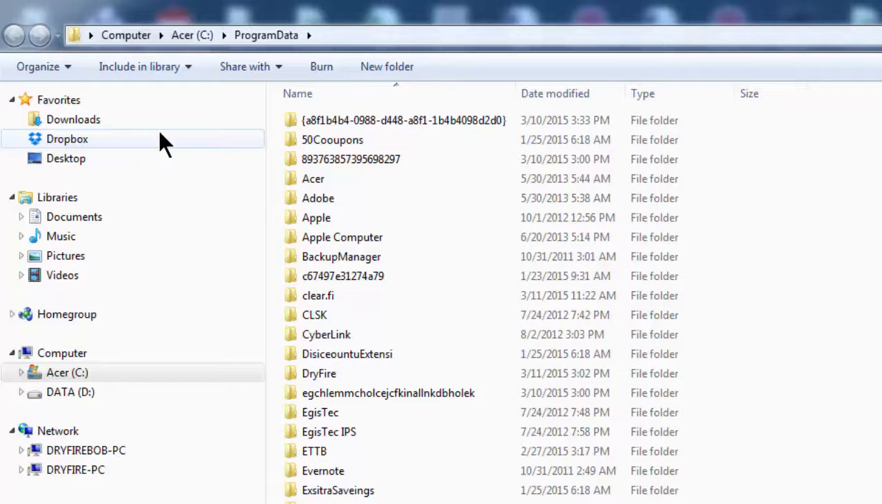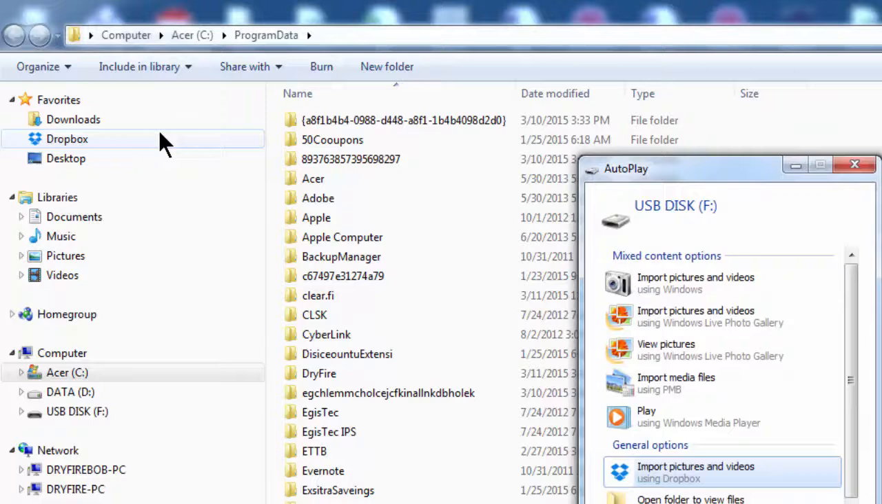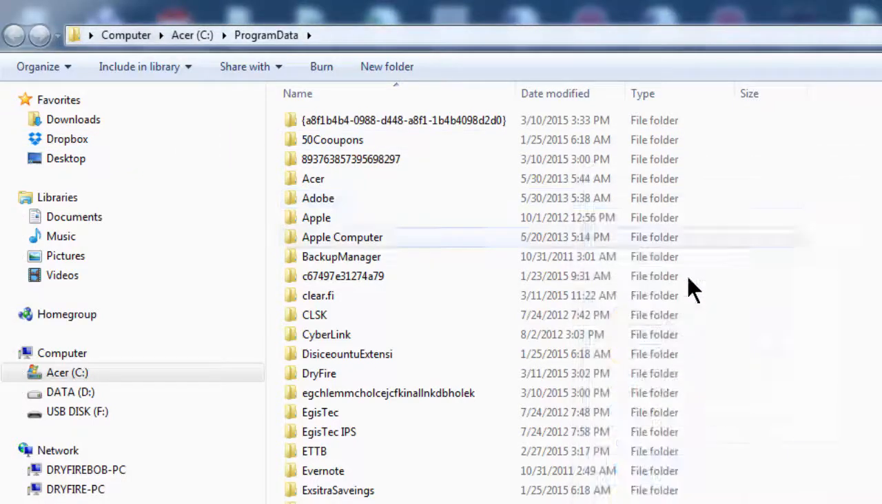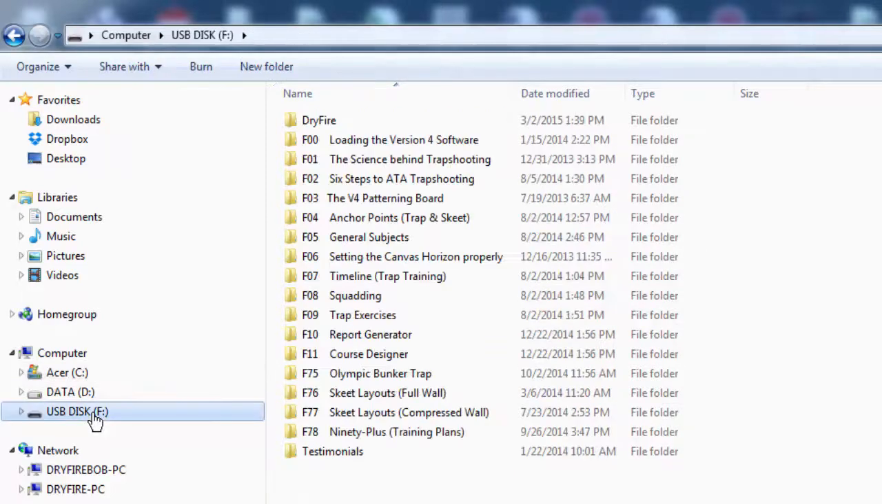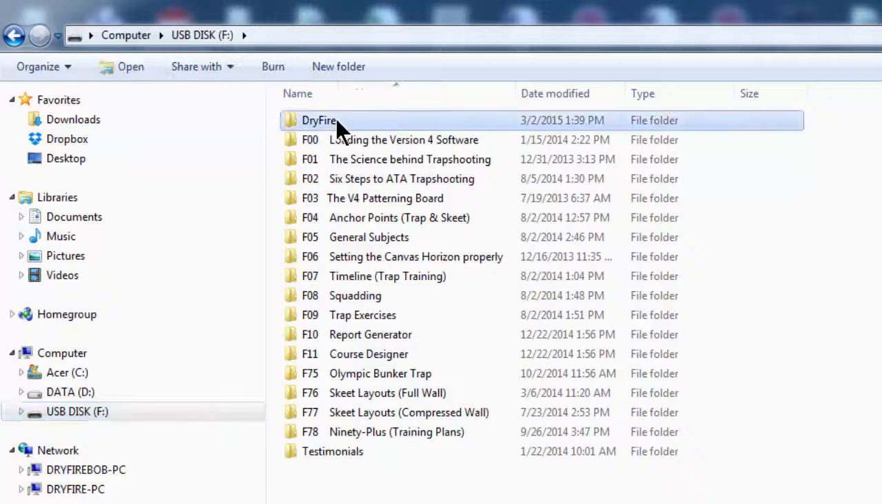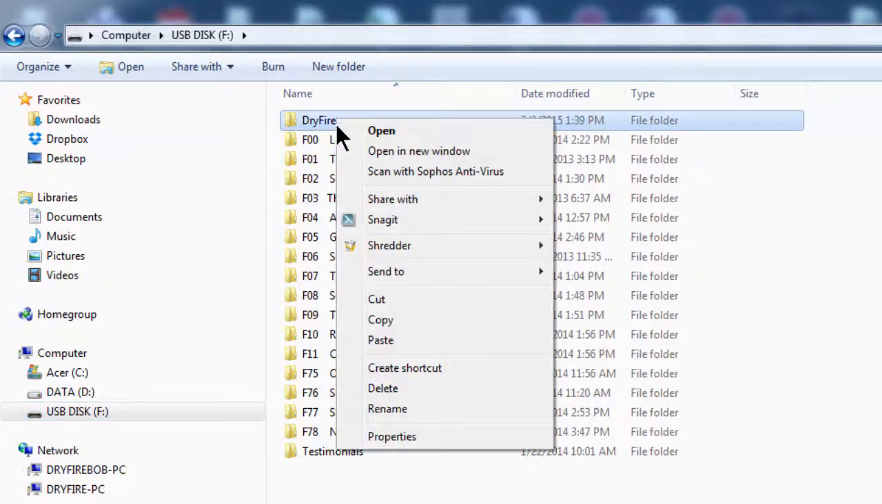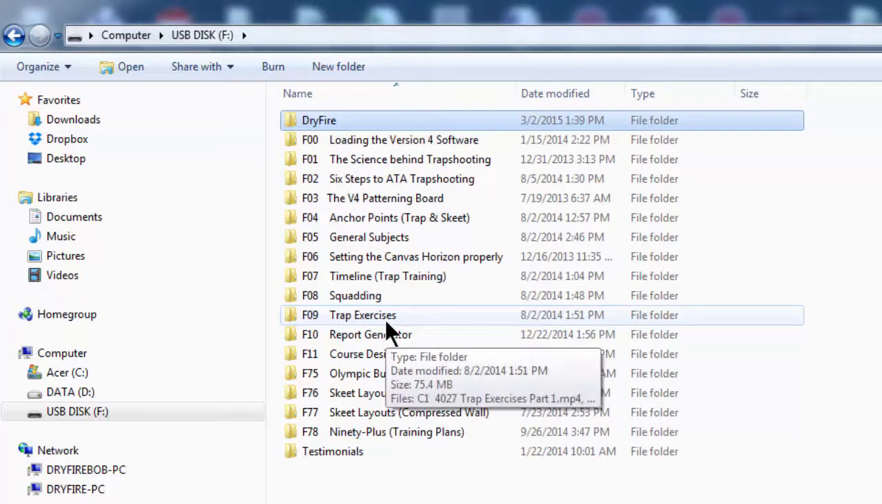You heard the sound when the computer recognized there was a new drive. I'm going to come over here and show you. Here is the drive, the USB drive. I'm going to go ahead and left click on that. And now up here on the top, you see the dry-fire folder. This was the one that we saved in step number 1. I'm going to do a left click and then a right click. I'm going to come down and do a left click on copy. So now I have a copy of the dry-fire folder ready to go.